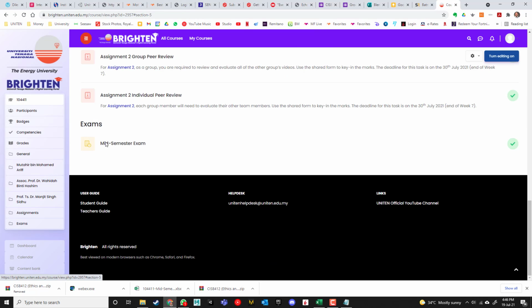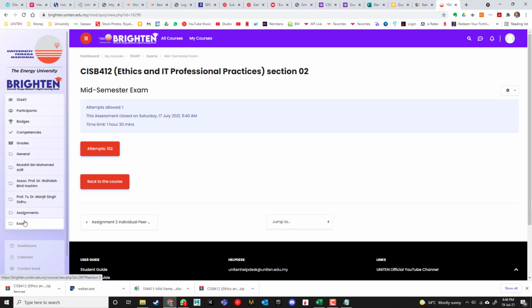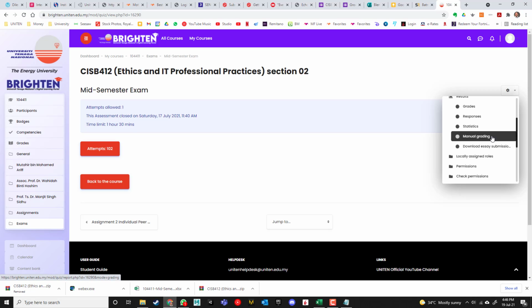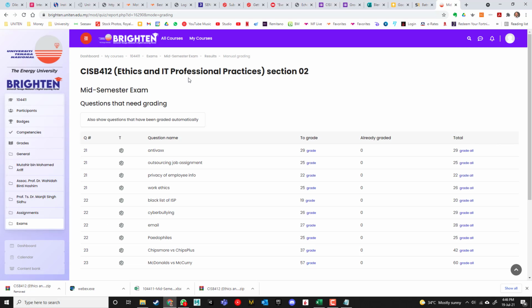I have an exams category here, so that's why I have exams on the left here. But anyway, just go to the exam paper. I believe you should have access even if you're a co-lecturer. So Mashu said you can use manual grading, and that's even better. So you click here, manual grading.